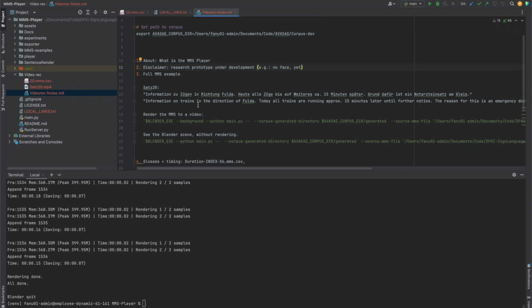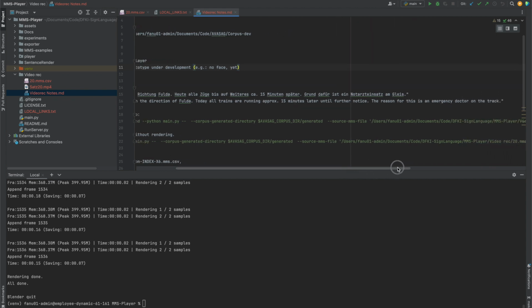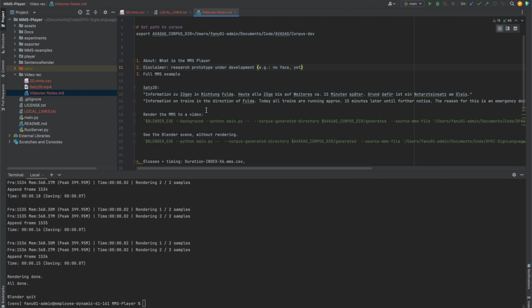The example is based on a German dataset of railway announcements. There is a sentence that in English is translated to: information on the trains in direction of Fulda. Fulda is a city in Germany. The trains today are running 15 minutes late, and the reason is that there is an emergency on the track.